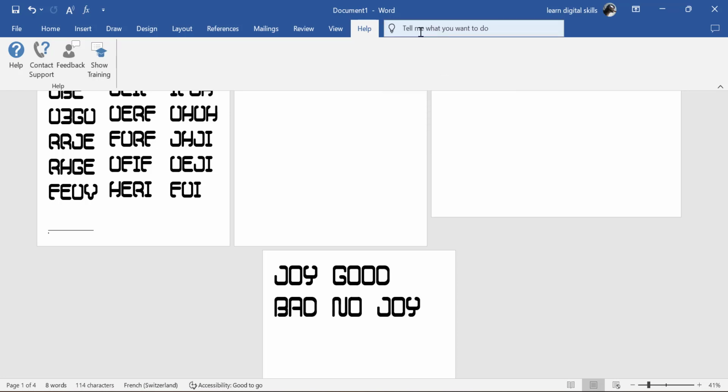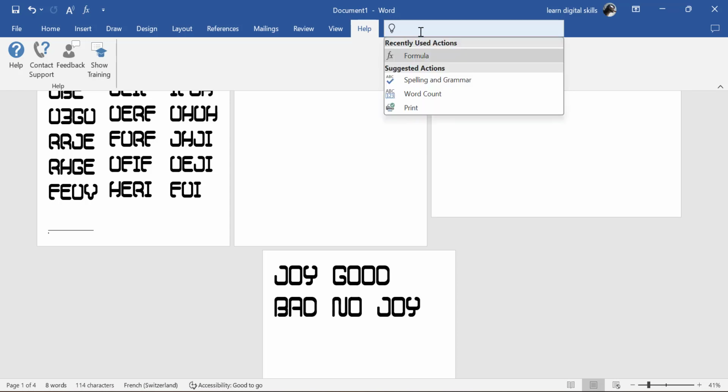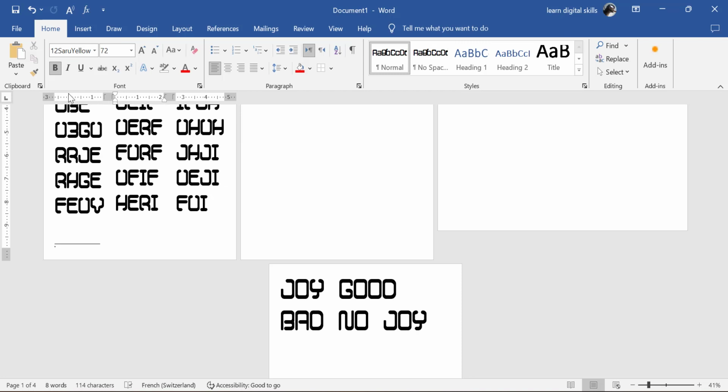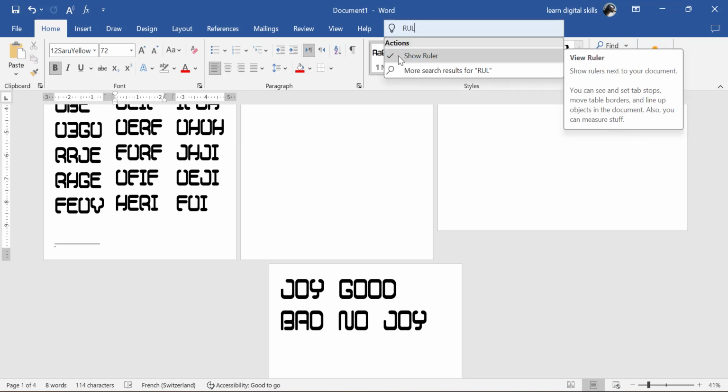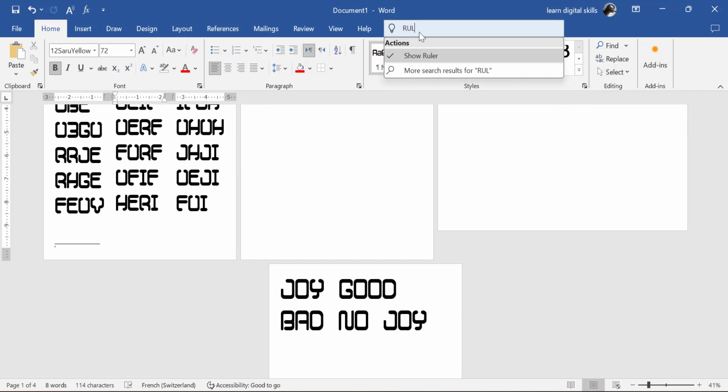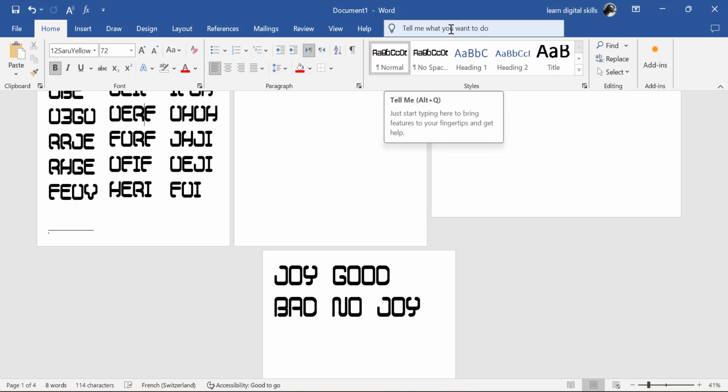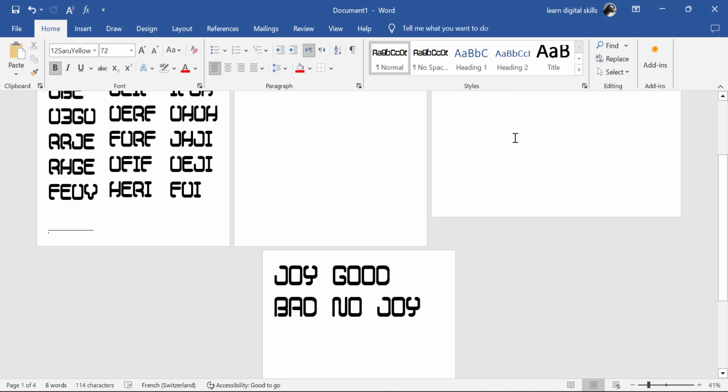Let's say, for instance, we want to insert a ruler. All I have to do is come here and search for ruler. When I click on show ruler, this is it here. These are my rulers. That's inserted. For us to be able to remove it, you just search for this and click on it, and then it's gone. So if I want to bring it back, I can come here and search. So this can actually help us search for whatever we want to use in Microsoft Word.